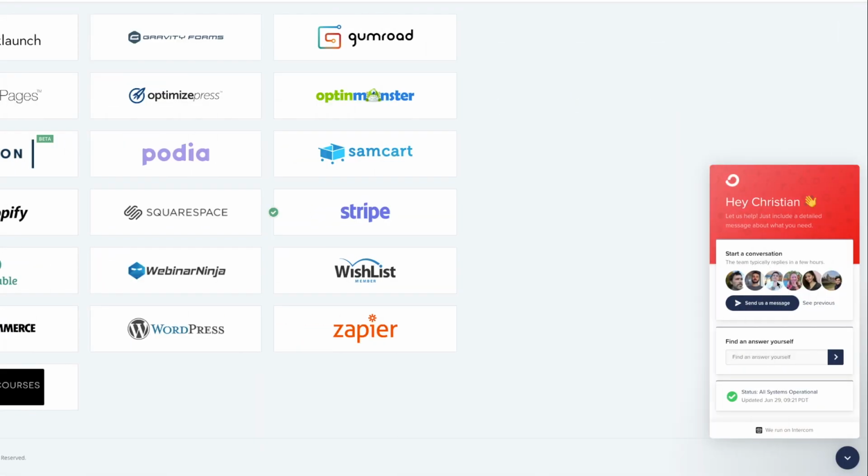So let's talk about ConvertKit Support. So the support team for ConvertKit is really great in my opinion.